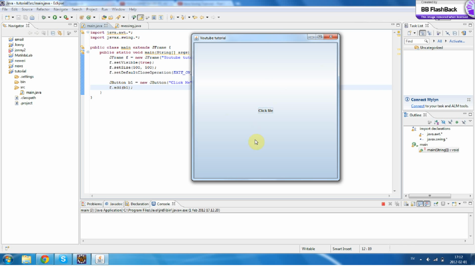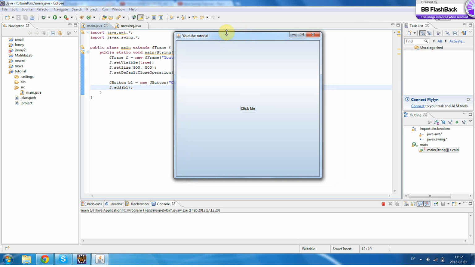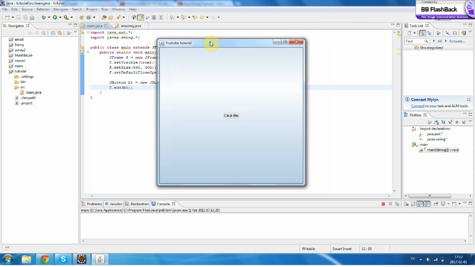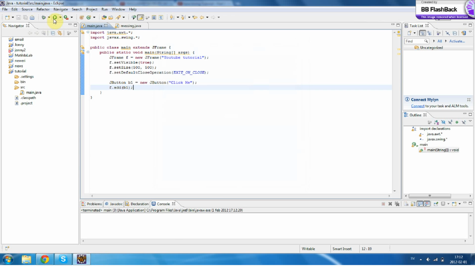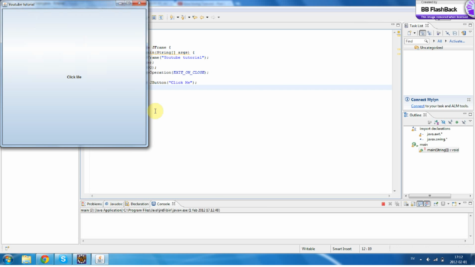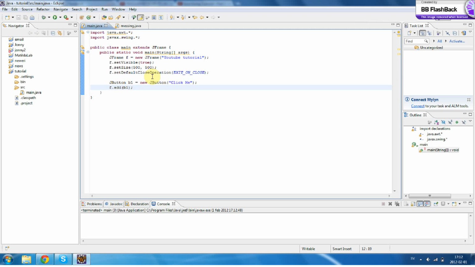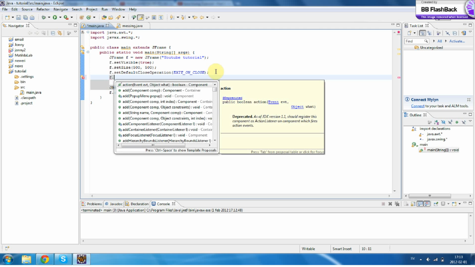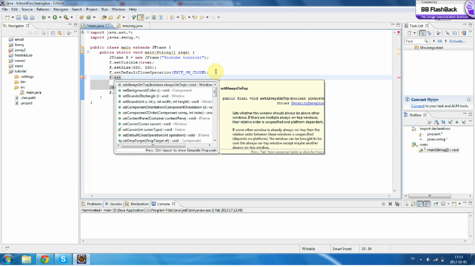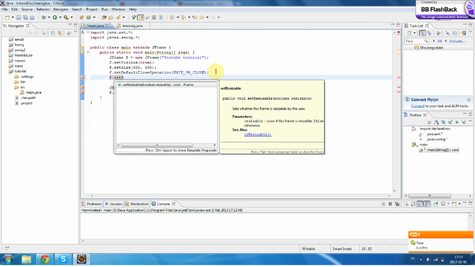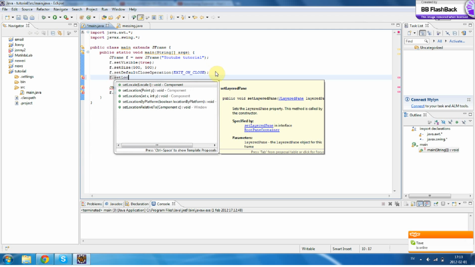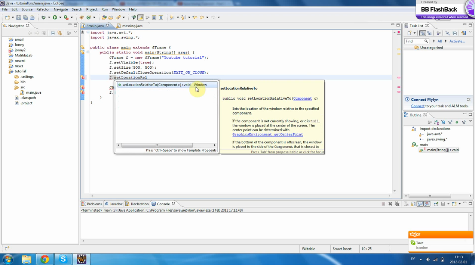Now, the first thing that I want to tell you guys is just a little trick. Just a few things that people are usually annoyed by is that when they run their program, it pops up in this corner, and they are annoyed by it because they want it to pop up in the center of the screen. So there's actually quite an easy fix for that. Just put F, or whatever the name of your JFrame is, dot set location relative to null.